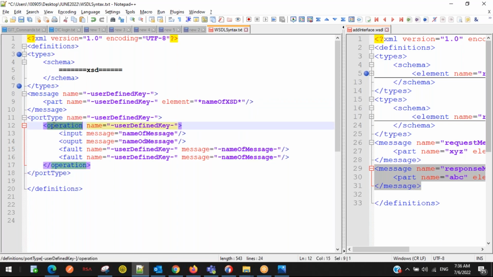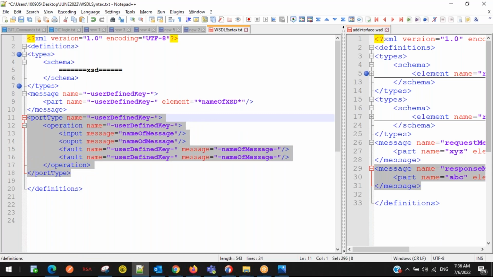Port type contains an operation. Operation contains input, output, and either one or more than one fault. Not just one fault. If the requirement demands, we can prepare 10 faults as well under one operation. We'll see why we need it, but I told you right in the beginning itself, just understand the syntax. Don't search for the reason why we are following this syntax.